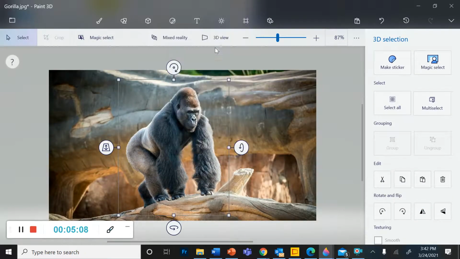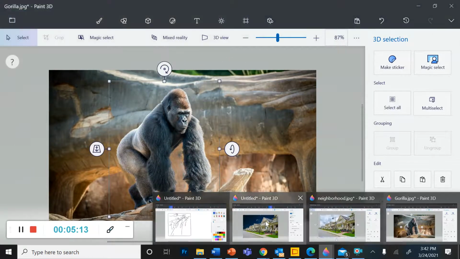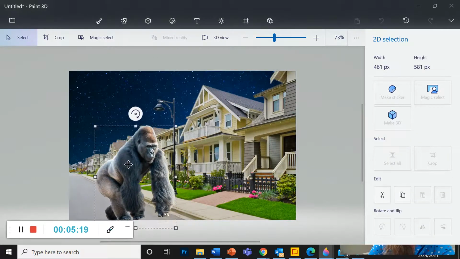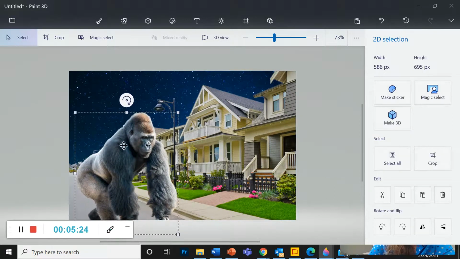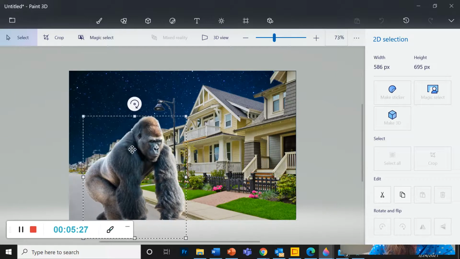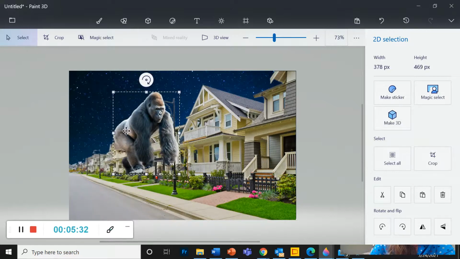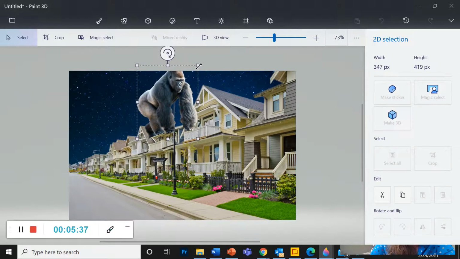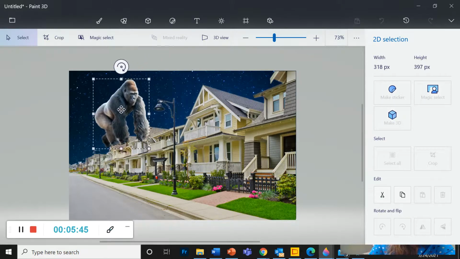Right click, copy. Again, it's selected, I right click it while it's selected. Copy. I come over here, right click, paste. Okay, I can adjust the size. Maybe I want to put it on the roof. Let's put it a little further back.